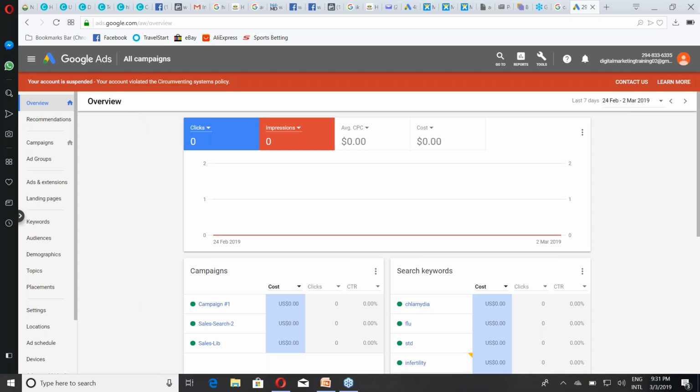So I want you to check all these places. They are your tools for creating your advert: recommendation, campaign, ad group, landing page, your keywords, and other stuff. Before I go into all this, I want you to see this particular interface where I am.